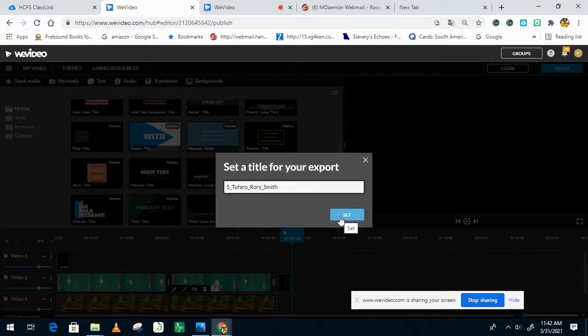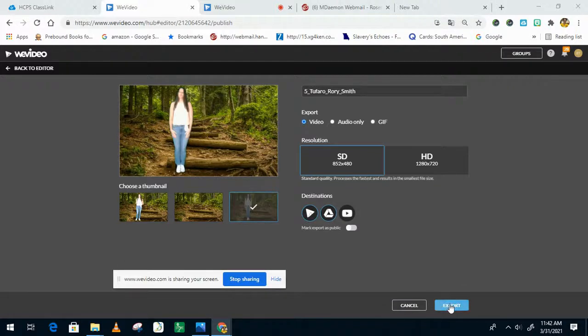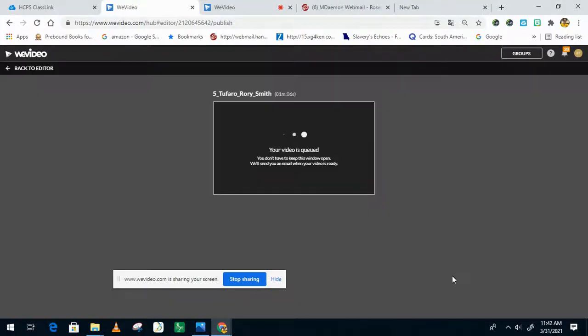And I push set. Click the first two, one to save to the computer, one to save to your Google Drive. You can pick your thumbnail that you enjoy. SD is fine for quality. And export. And you're done.